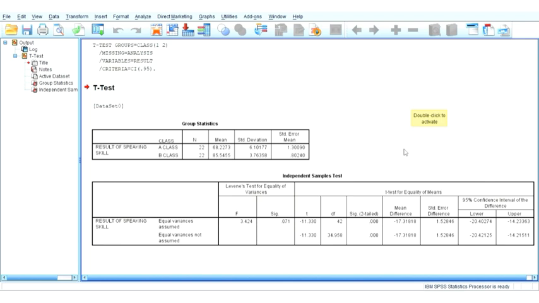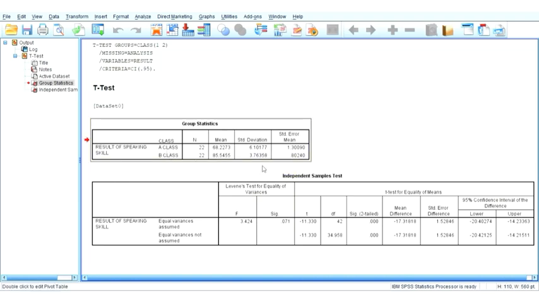There are two columns here, and the first is group statistic, which is about the data just now. There is the mean between two variables, A class and also B class. And the second column is independent sample t-test. It means the result of independent sample t-test.